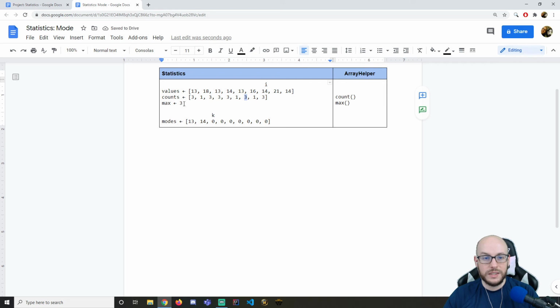This is a 3. It is equal to my max, so I try to get the corresponding element from values. It's a 14. I look to see that 14 is already in modes, so I'm not going to do anything with it. I'm here at the 21, or the 1. They align. I'm going to ask, is the current element in counts equal to my max? It is not, so we're not going to do anything.